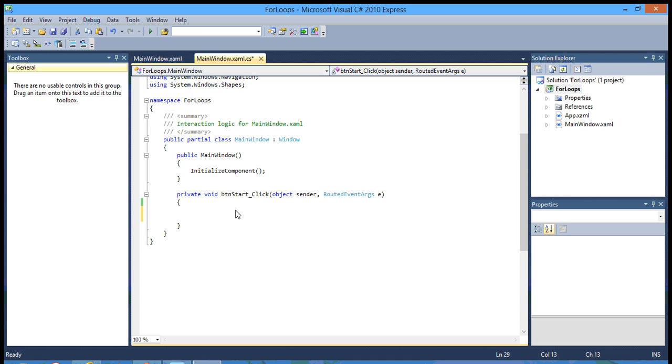We're going to have an outside loop and an inside loop. So let's create some loop control variables. I'll call them outside loop control and inside loop control. We're not going to initialize these quite yet. Now let's set up our loops.